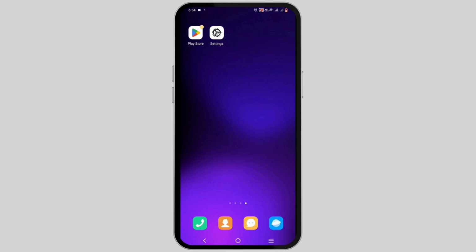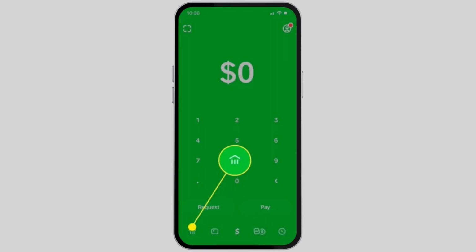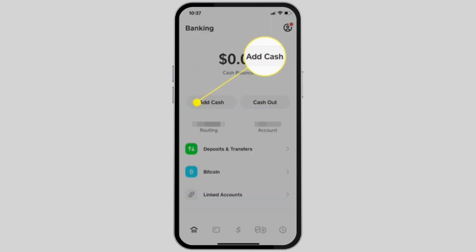Starting off, open up your Cash App application and make sure that you are logged in. Once you are logged into your Cash App, in the interface, select the house icon at the bottom, from which you need to select Add Cash.